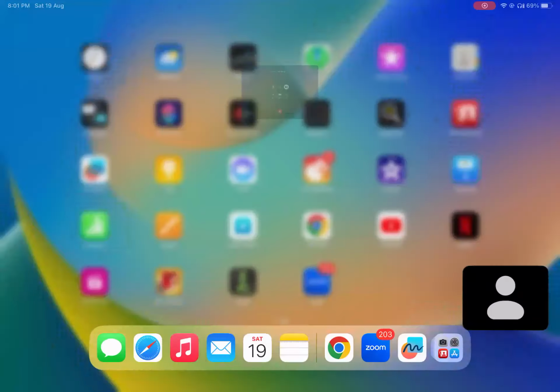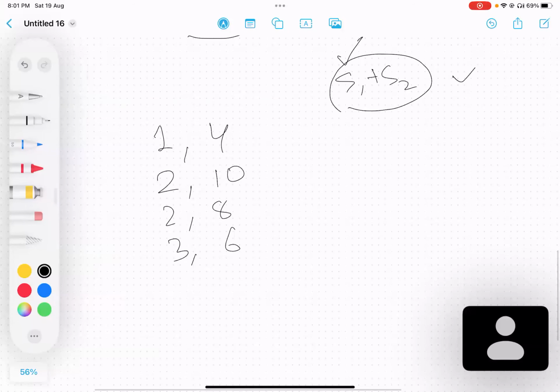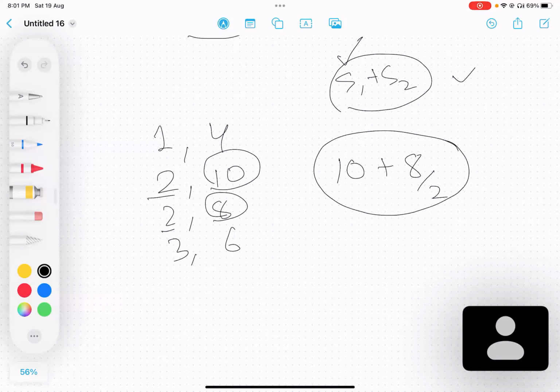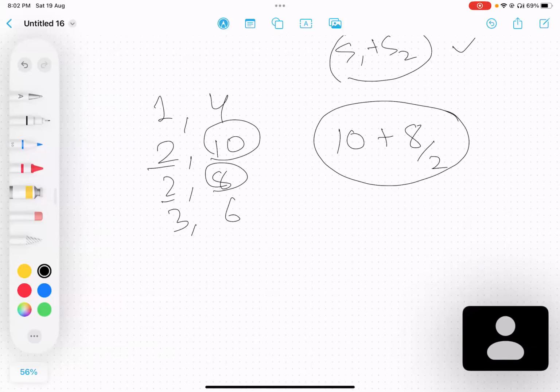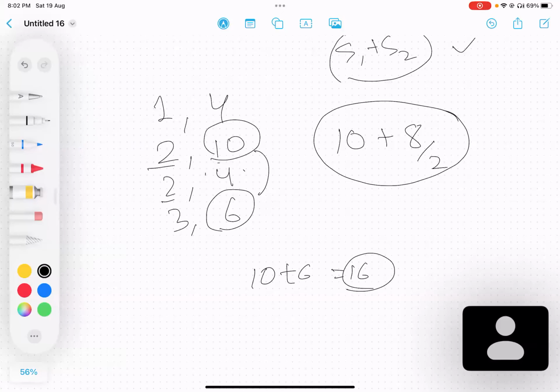1, 4, 2, 10, 2, 8, and 3, 6, right? So if we go by the maximum, this 10 and this 8 is maximum. But if you choose those two, since their flavor is equal, you will get only half the answer. But let's say this was not 8, and let's say this was 4. Then if you choose the two maximum, like 10 and 6, you will be getting 10 plus 6, 16. So we wanted to choose the maximum one, but the flavor is giving us a constraint.